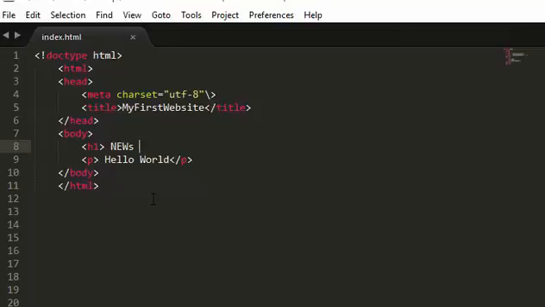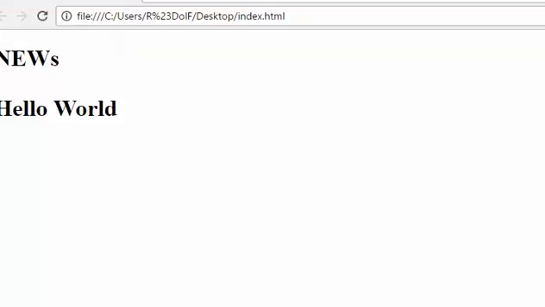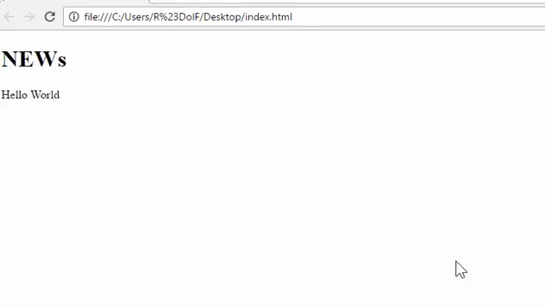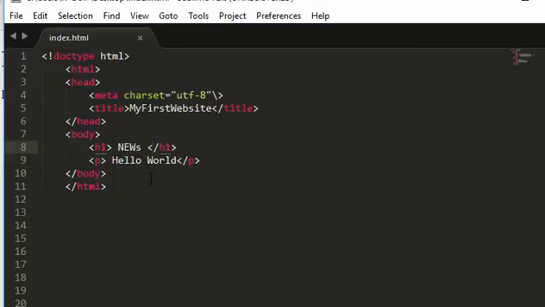So I can close my h1 tag like so, that is with the difference of the slash, and now when I save this and reload my browser, as you see I have News being a header, and Hello World is now a paragraph text. So that's what HTML is normally about. We have a tag name, the content in the tag, and the closing tag as well.